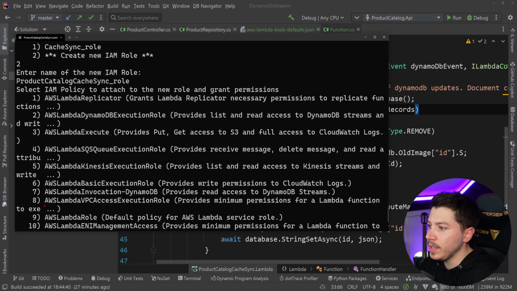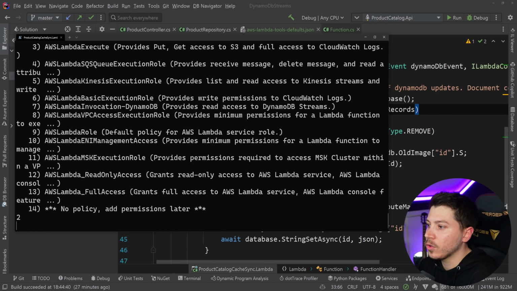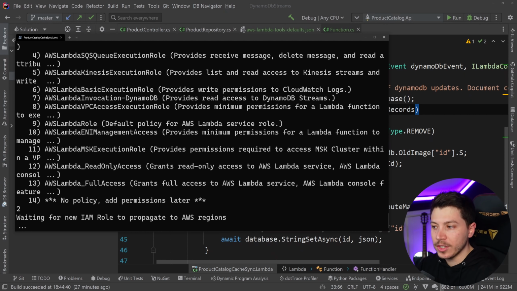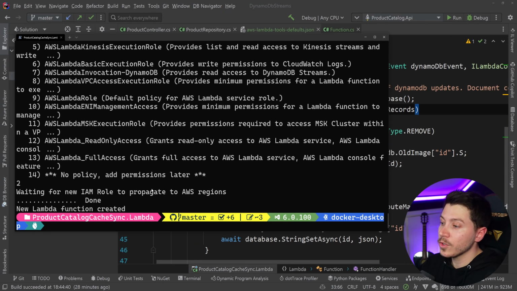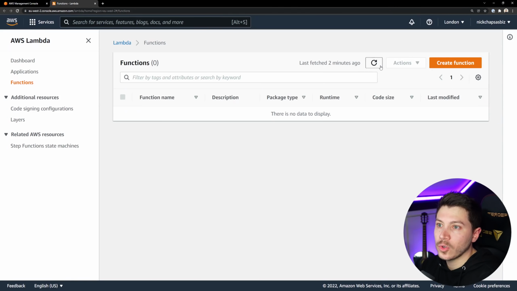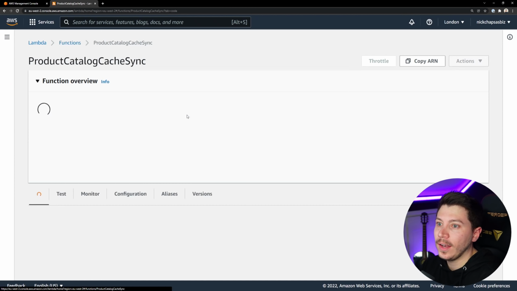We might also need this one over here, the VPC access execution role, but let's see. I'm going to start with 2. And as you can see now, this is creating the IAM role, and it is propagating to the appropriate regions. So let's wait for a second and see what happens. So that's it. The Lambda is created. Let's go back into the UI and see what we have. So if I refresh that, as you can see, our Lambda exists.